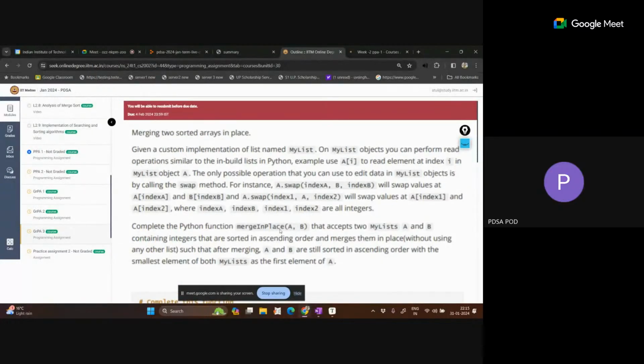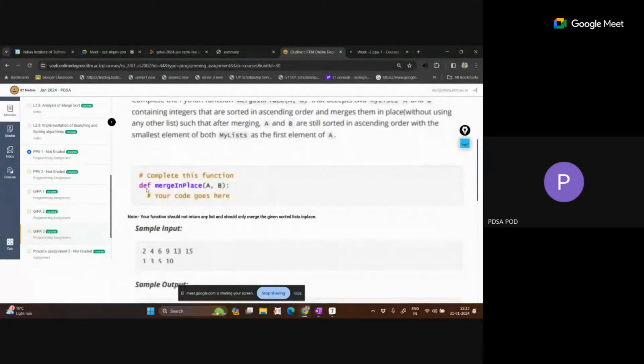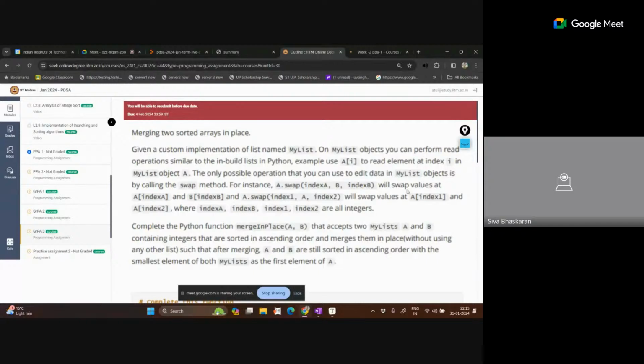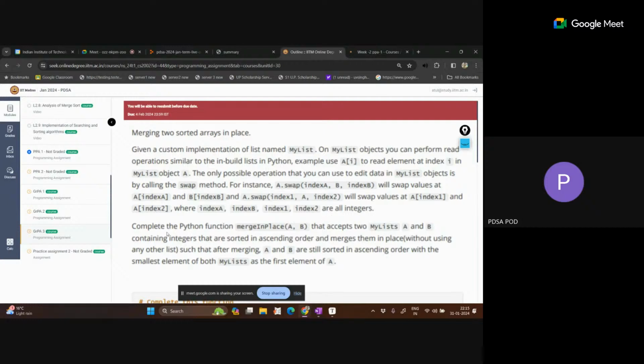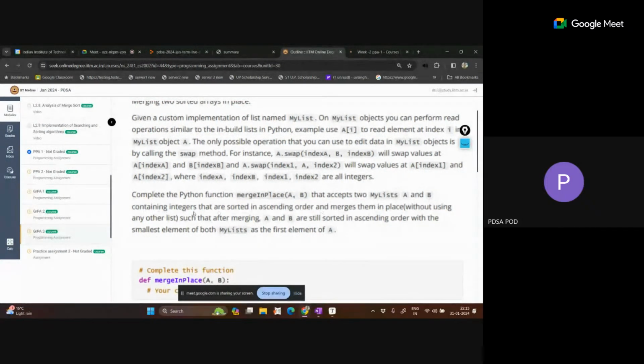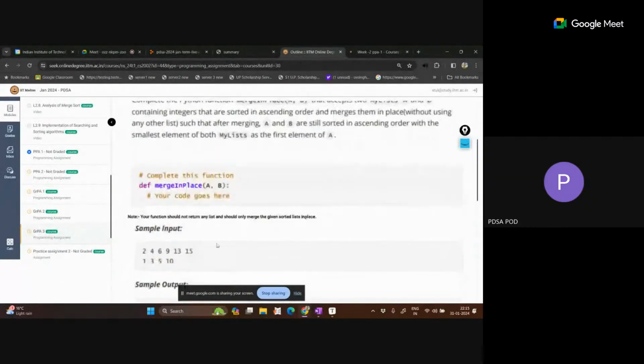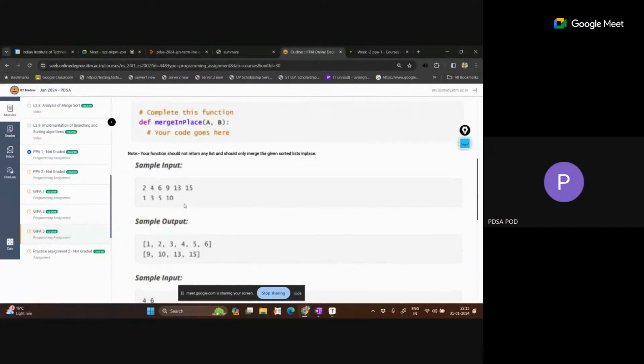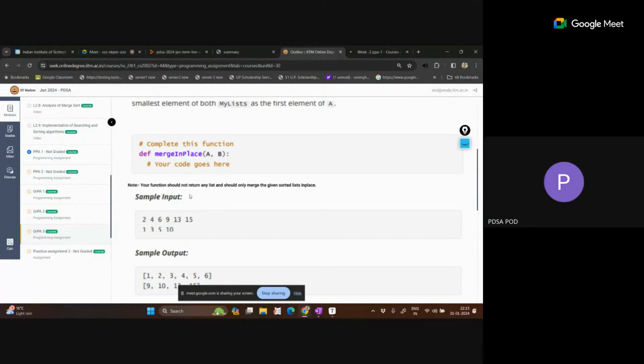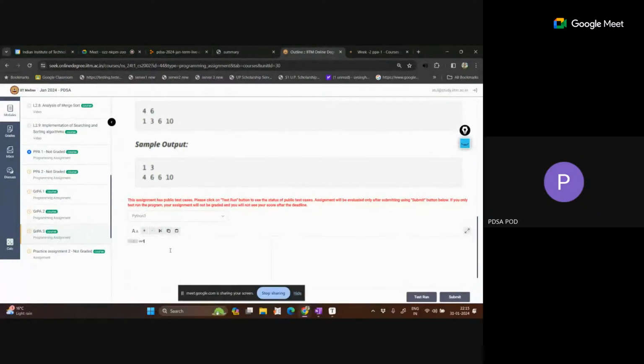Okay, but what is the return statement asking? This is the required function merge in place. We don't have to return anything; we just have to keep the same list, just a simple return. Complete the Python function merge in place, which accepts two MyList objects A and B containing integers that are sorted in ascending order. So let me just check. This is the required function merge in place. Sorry, I'm writing C syntax.